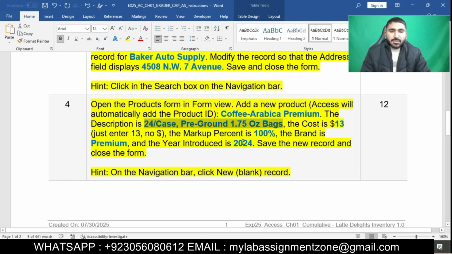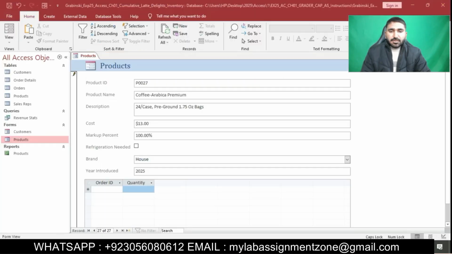Okay, the markup percent. The markup percent is 100%. We will add markup percent in the new product is 100%.